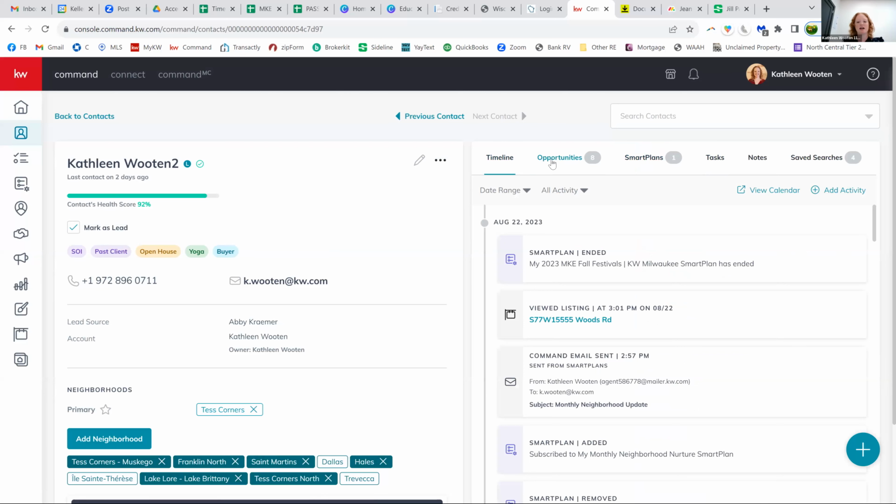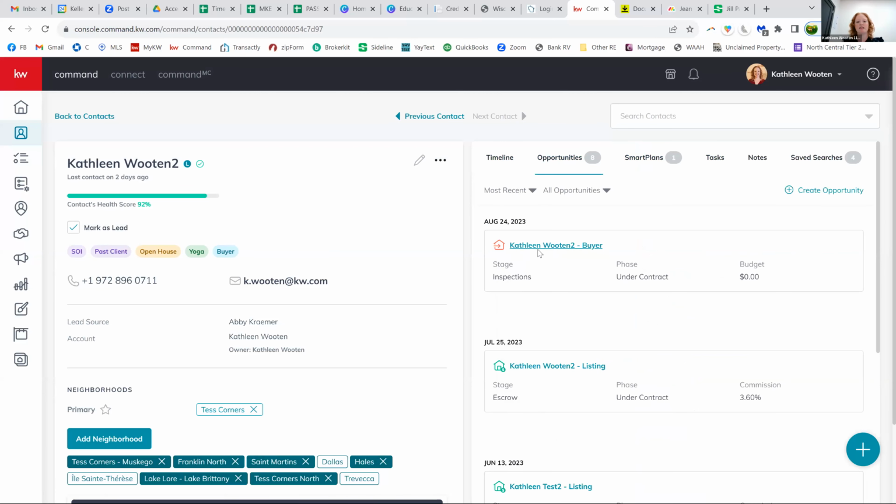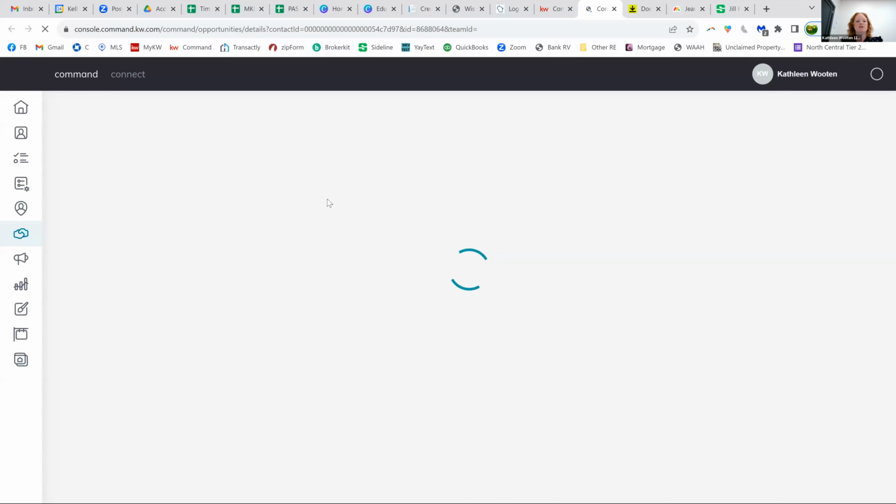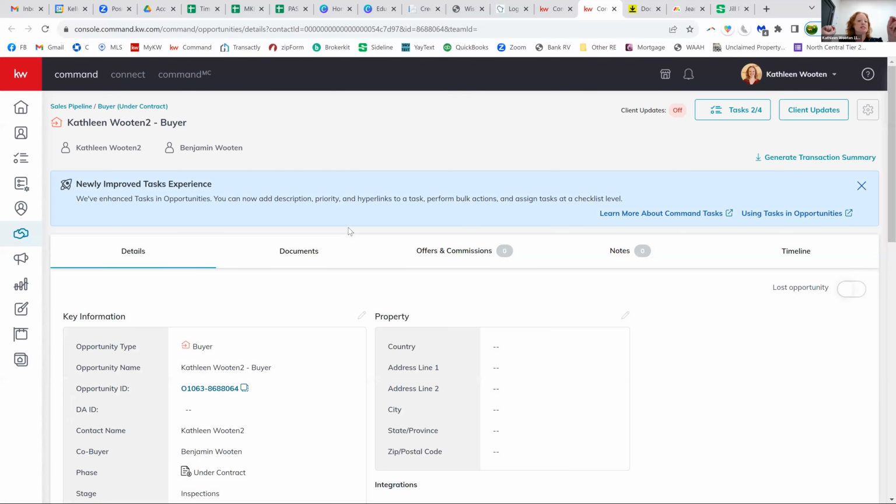But you can still get to the opportunity from here and still click into the opportunity and see your checklist in the opportunity. So contact tasks that come in from smart plans, you'll be able to see in the contact record under tasks. For opportunity tasks that are created via those checklist items in the opportunity, you will see just on the tasks or inside the opportunity here.